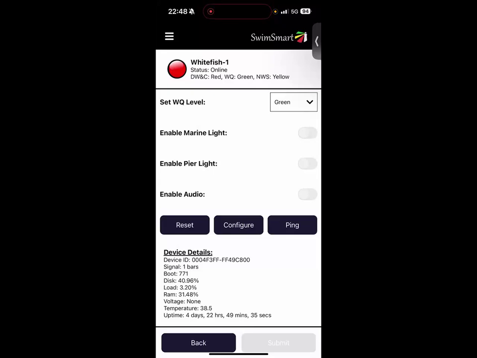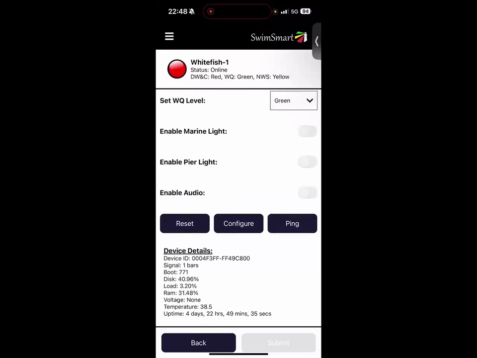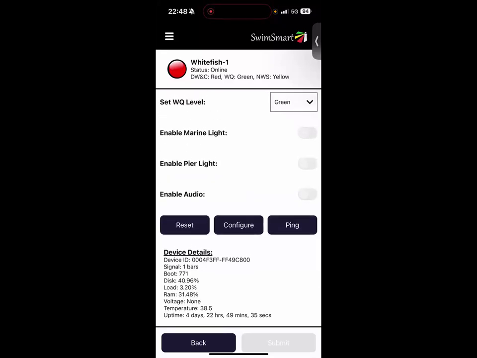I won't cover that right now, but just know that the label that says DWNC red, WQ green, NWS yellow will not show if WQ level is grayed out. So that's important to understand. There are then 3 buttons. Reset. Resetting will, like it sounds, reset the device.